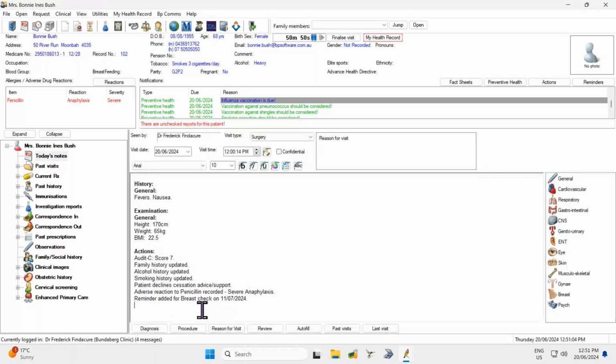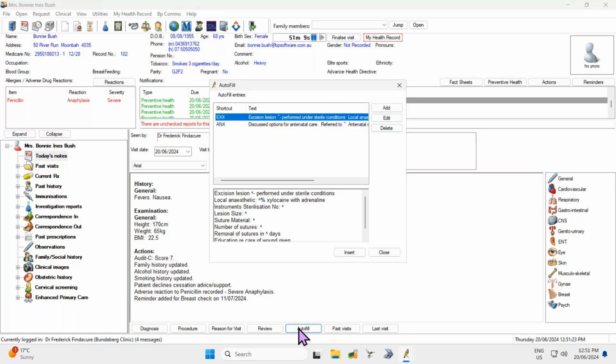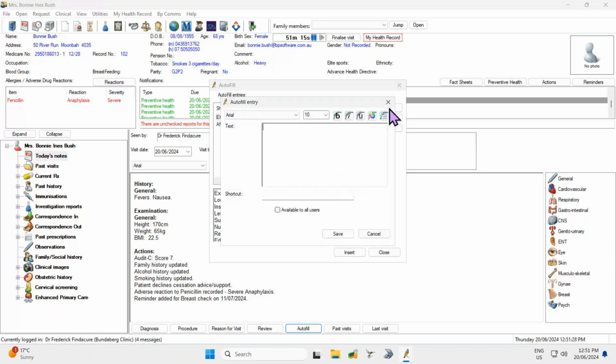Another shortcut that you're more than likely already aware of is using your own keyboard autofills. Now, if you do need to add additional autofills on top of what you already have in the system, from any patient's clinical file, so it does need to be set up from a clinical file, just click on your autofill button along the bottom here. We can click to add a new one, and your list is going to look different to mine. And you can create it from in there.